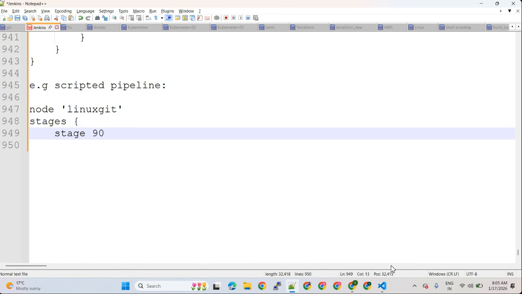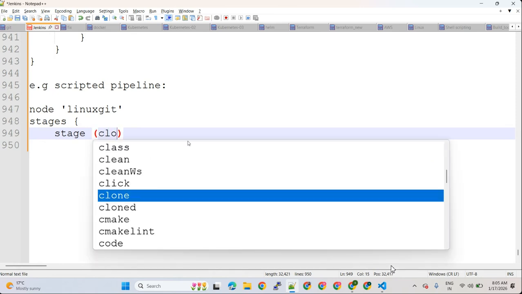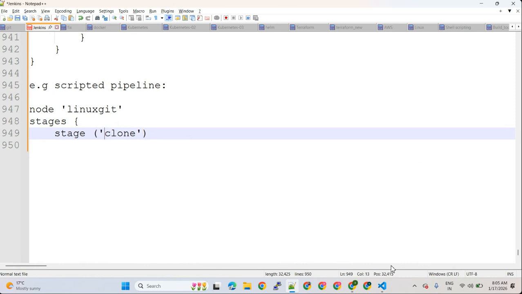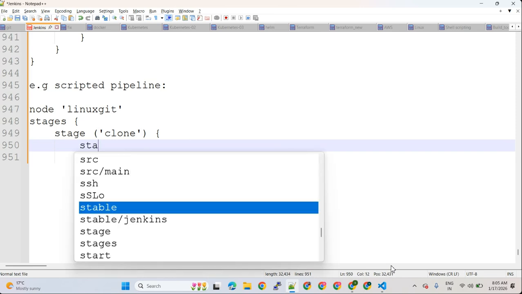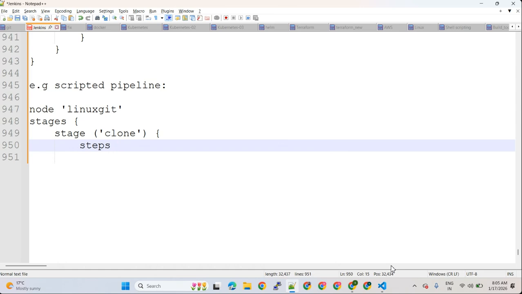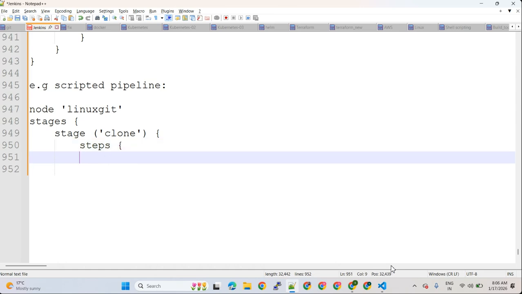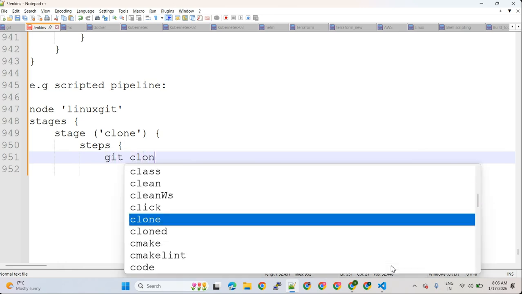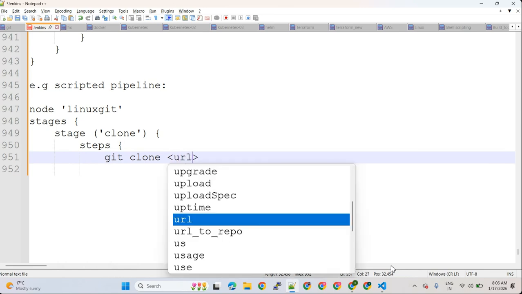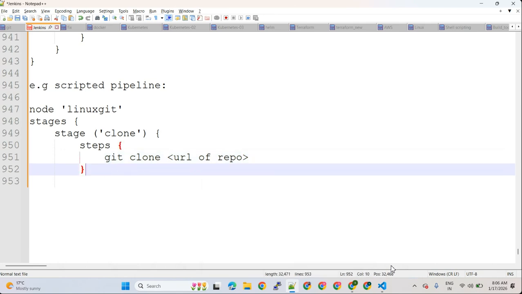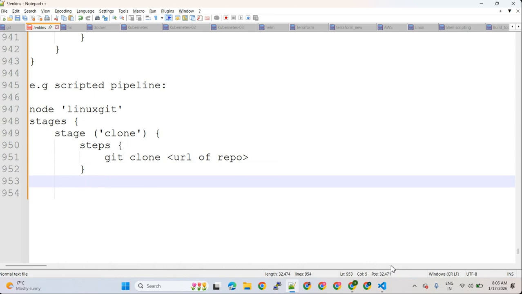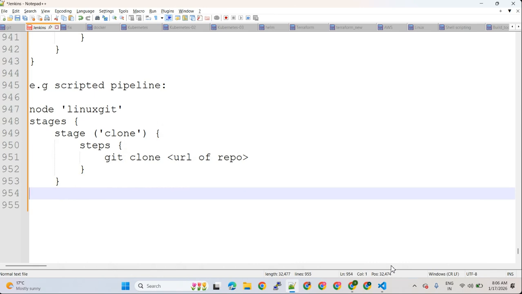For the stage, we define it as clone, for the clone stage. As per the above requirement, I'm defining the stage in the scripted pipeline. Inside this stage, there is a steps. Okay, inside the steps, open a brace. Inside these steps, there is a command called git clone followed by the URL of the repo. Okay, and the steps we close here, and the stage I'm going to close here, and then stages I'm going to close here.